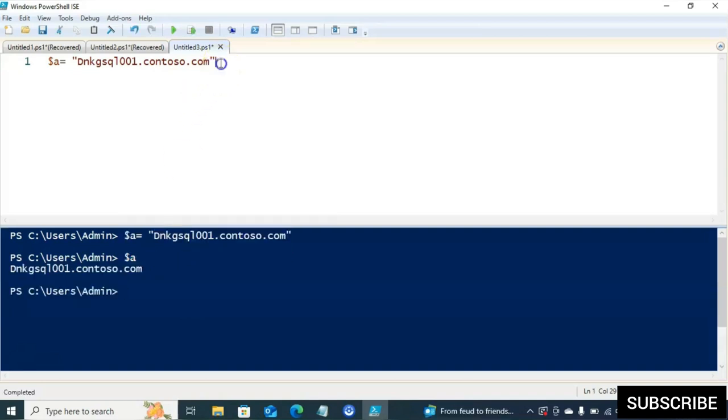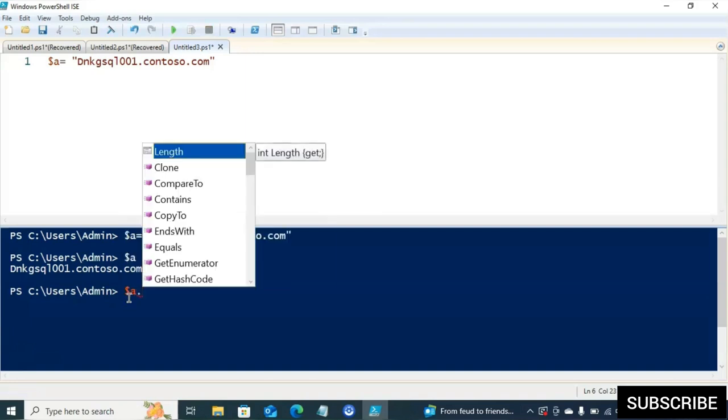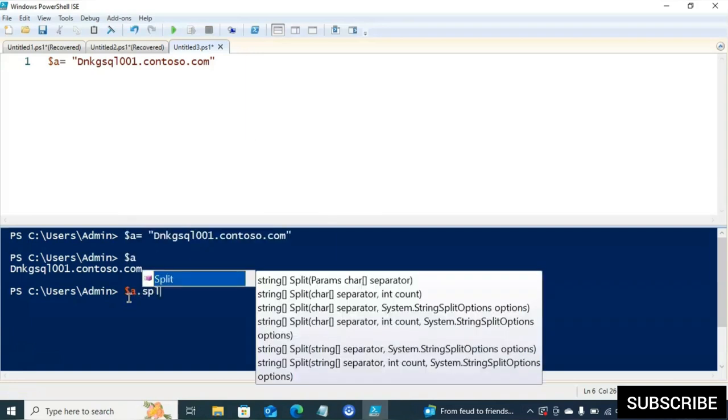Now you have a requirement, you don't want the complete FQDN name, right? This contoso.com you don't require. You want only the NetBIOS name, something like this information only you require. How to filter that one, how to trim this one, or how to make the modification here? So that is very important, right? So for that, what you can do, take that variable, then here you will find an option called split.